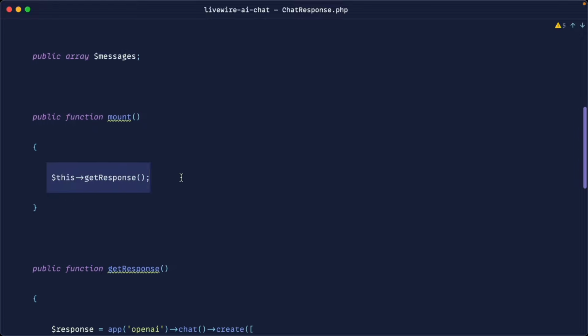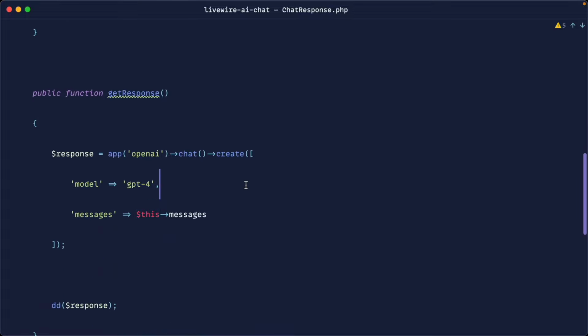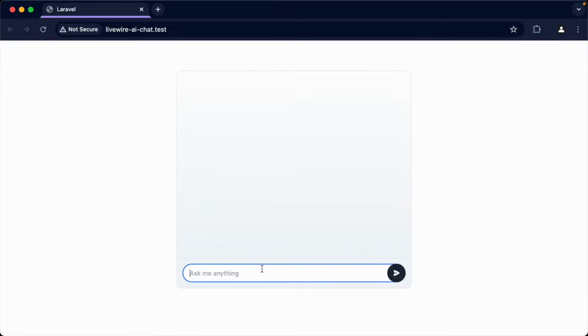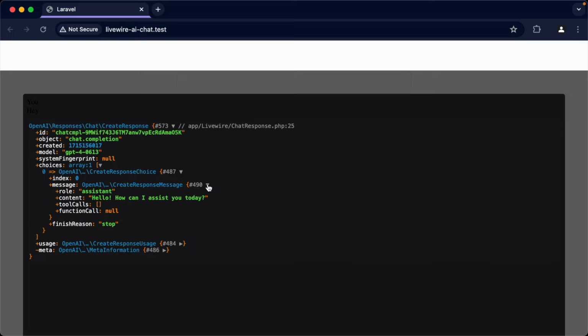When this component mounts, within that array that we're iterating through, it will go ahead and call get response, and it will send a request off. So let's try this out. Let's say, hey, and we'll just wait a little while, and there we go. We get a response back. There's a little bit of a delay, which is why we're going to use streamed responses, but at least we know that we're triggering a request over here. And yeah, sure enough, we get a response back.